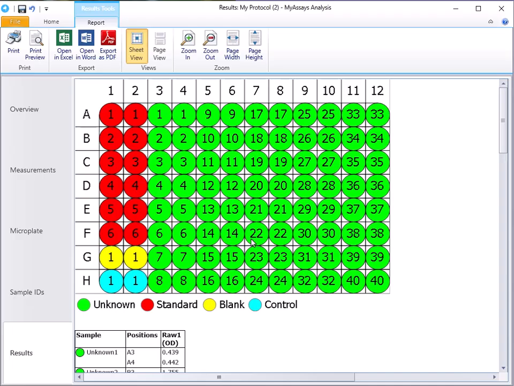With MyAssays Desktop, your sample layout can be defined in a variety of formats, such as a text file, CSV, or an Excel spreadsheet. In this example workflow, the sample layout is specified in a CSV file, which is prepared in advance of each assay run.